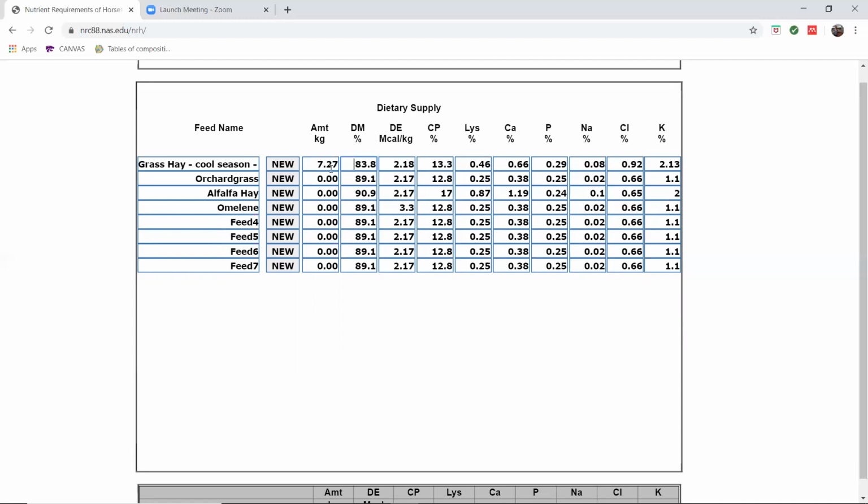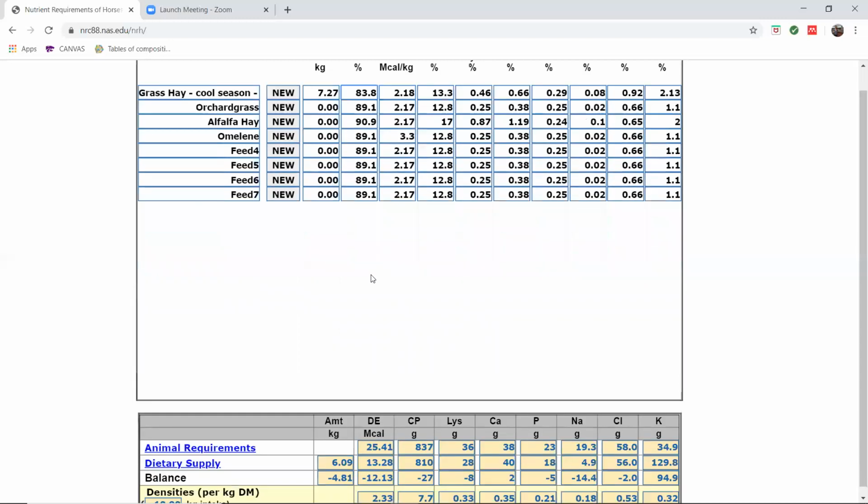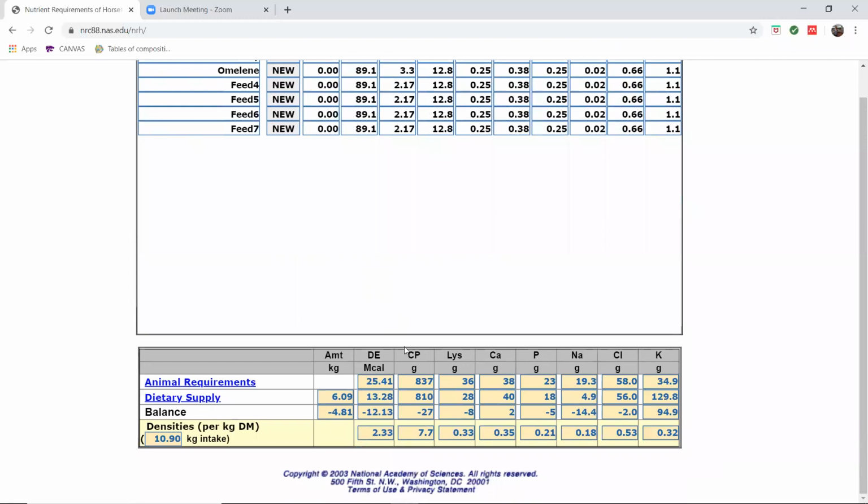For this software to recognize it, you might have to press enter or just move your mouse to another cell. So we're going to go down here now, and we can see that in the dietary supply row, we do have nutrients being filled in now, and this calculates the balance for us automatically. Anything that is negative indicates that that nutrient is not being met. Looking at this, the only ones that are being met are the calcium and the potassium. So we're really deficient in almost everything.